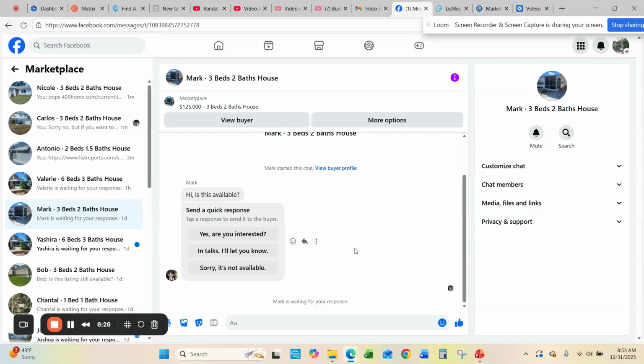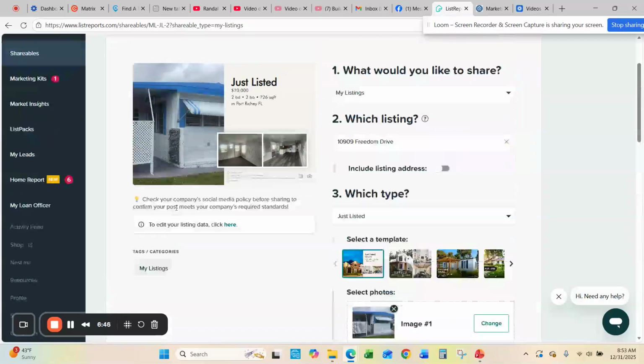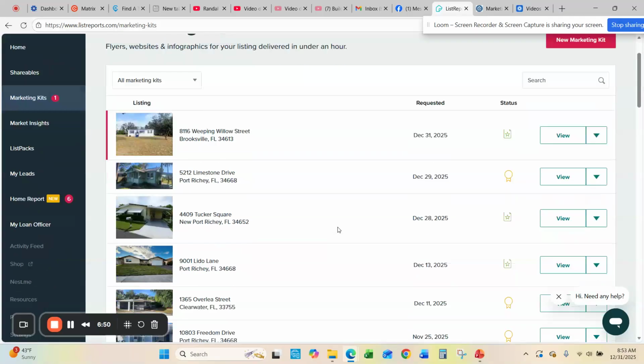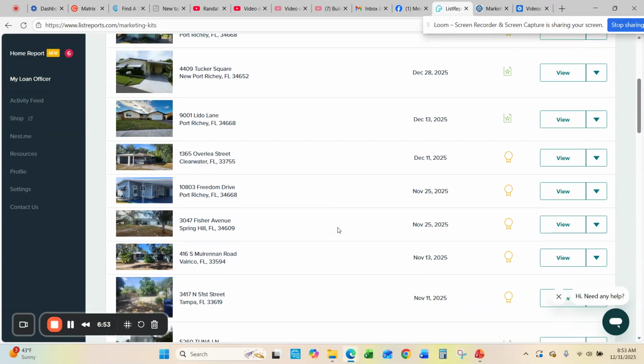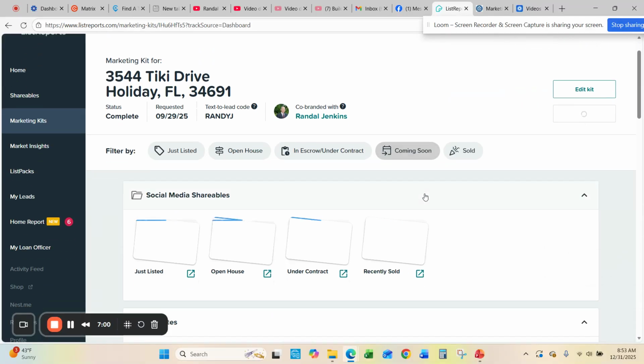This is Tiki. So let's go. Is it available? Yes, it is. Here is call to view. Randy, 409-466-3. Now I'm going to go ahead and jump back into my list reports. It's really important that you know which houses those are they're inquiring about. And that property is known as 3544 Tiki Drive.